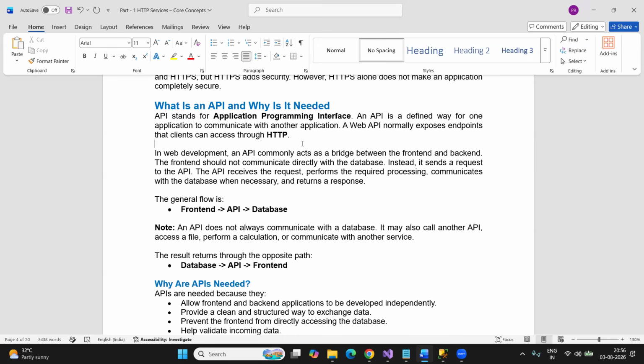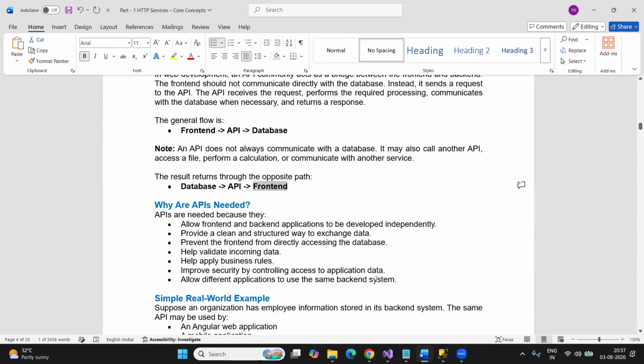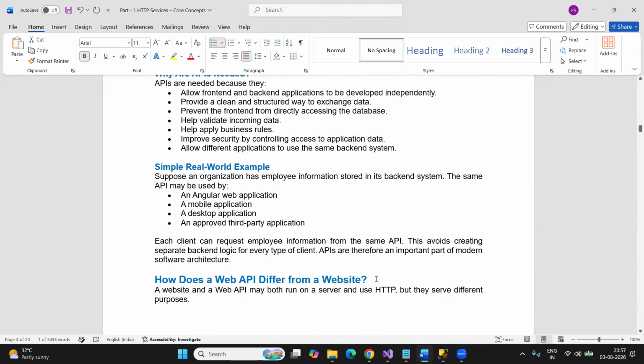And to bridge this gap, web APIs are introduced. The front-end application now sends the request to our API. The API will forward that request to the database. And while returning the data, the database will return the data to the API and the API will return the data to the front end. Clear? Clear or no? Yes. Okay.